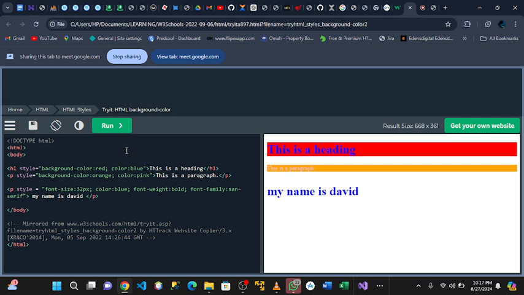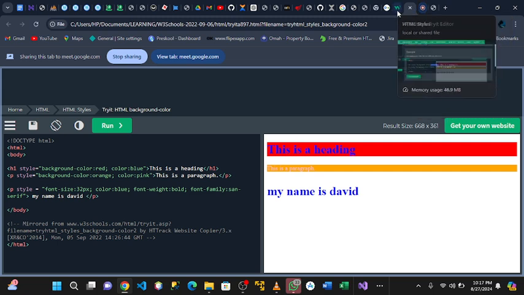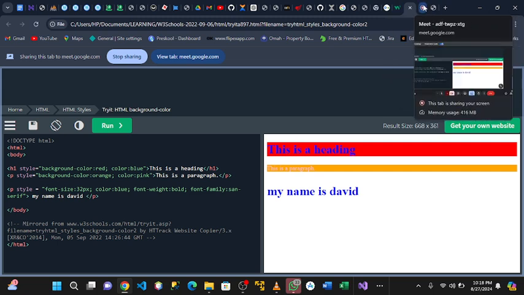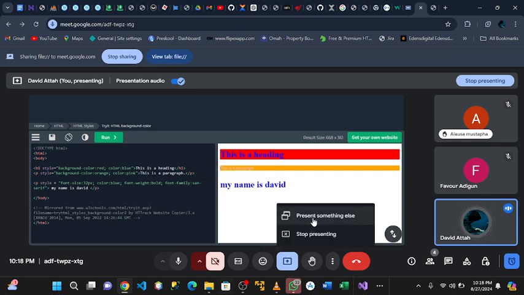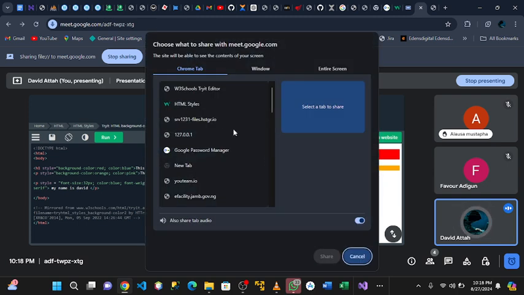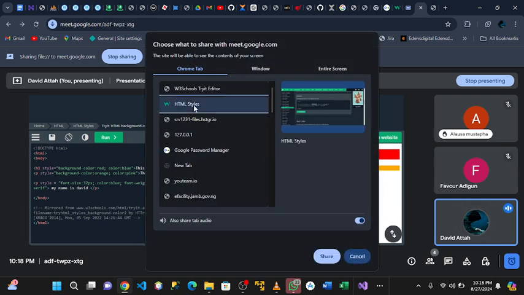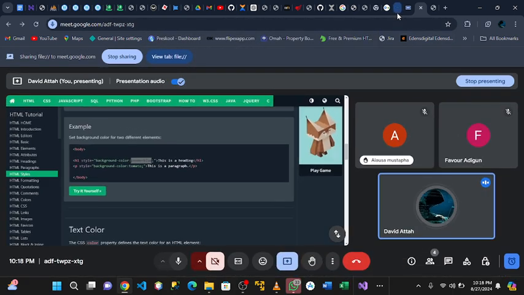That is how we basically do inline styling in your HTML. So moving on, let me share the screen back to where it was. So share the screen like that, voila.